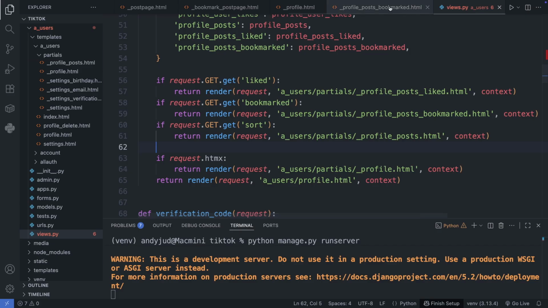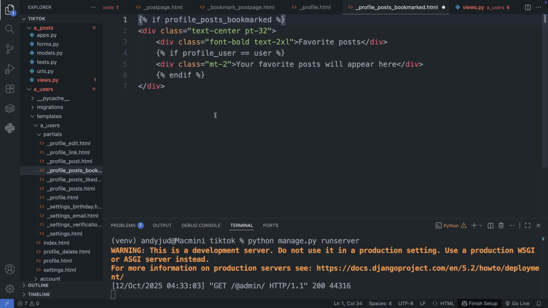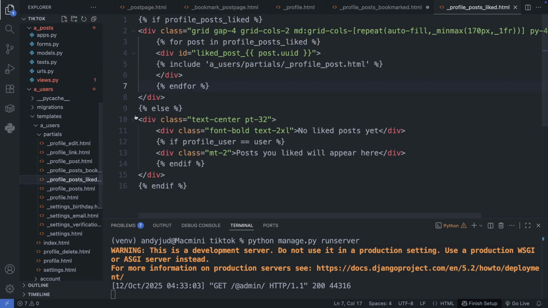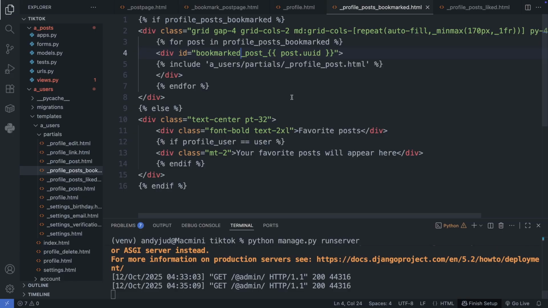Now let's go back to this partial and add here the post loop. So if we have bookmarked posts, I display the posts. Else I display this element. Now let's copy the code for the loop from the liked tab, which is in the profile posts like.html file, and copy this container. Here we're looping through the profile posts bookmarked, and change also the ID to bookmarked post. Okay, save this file and let's check it out.